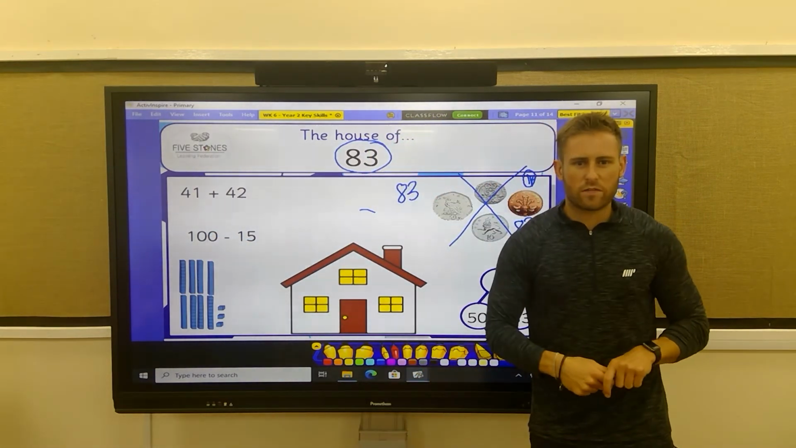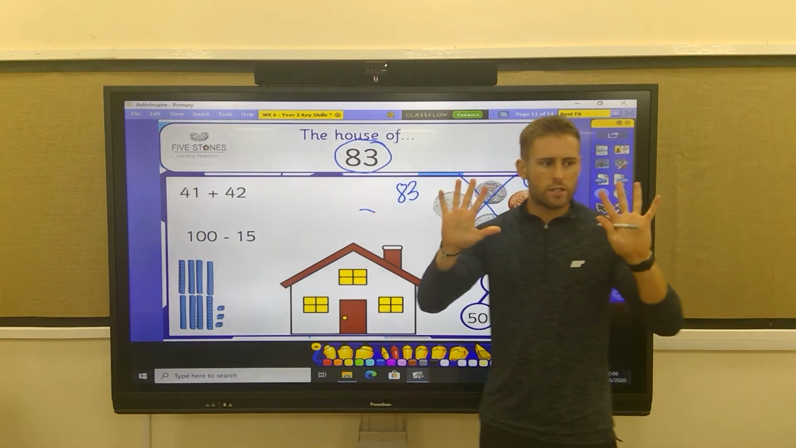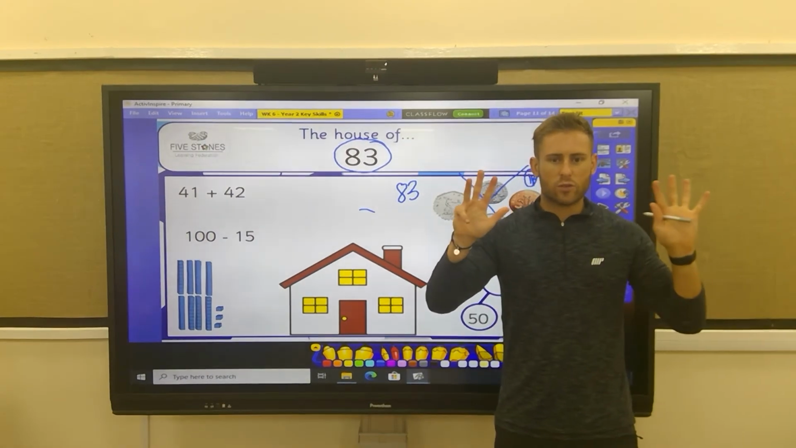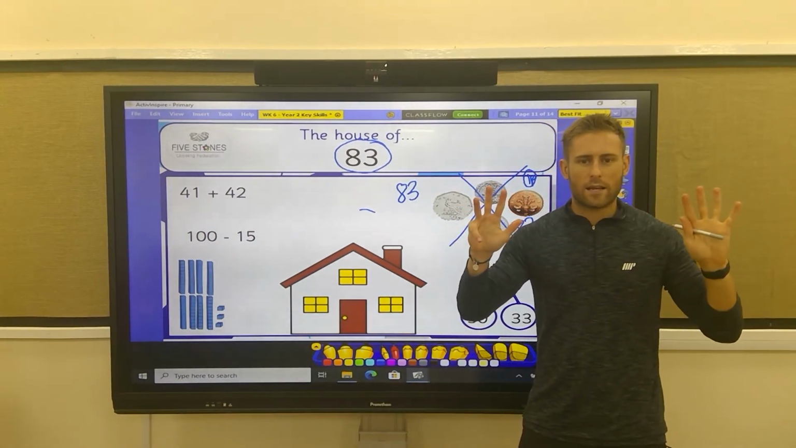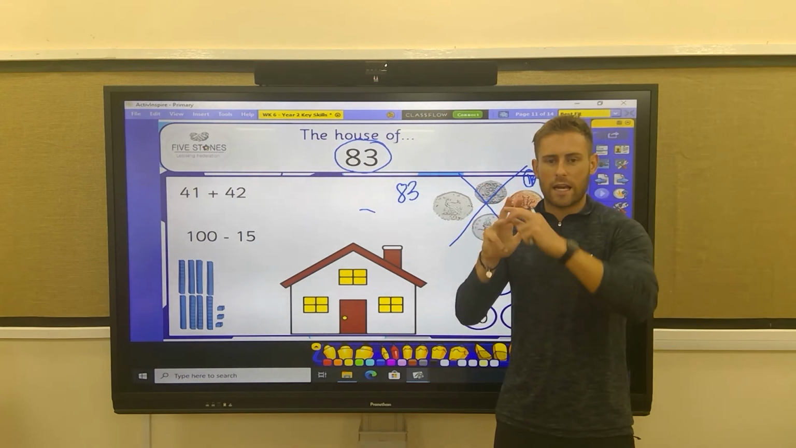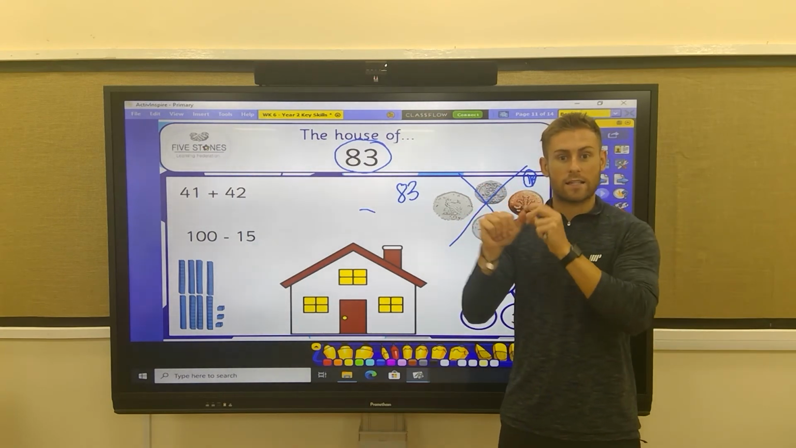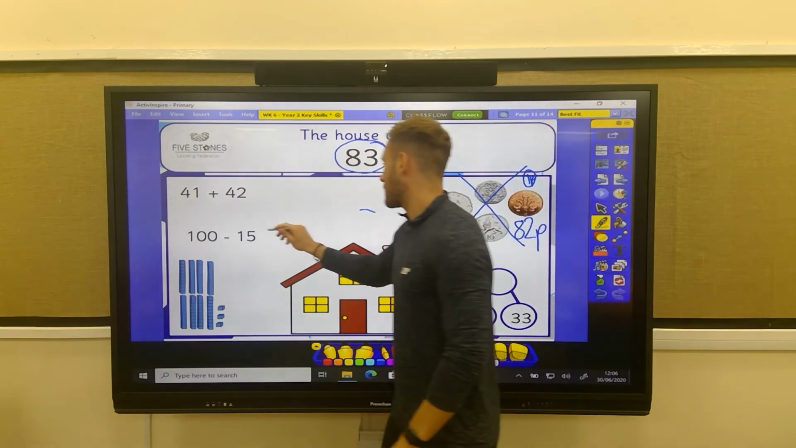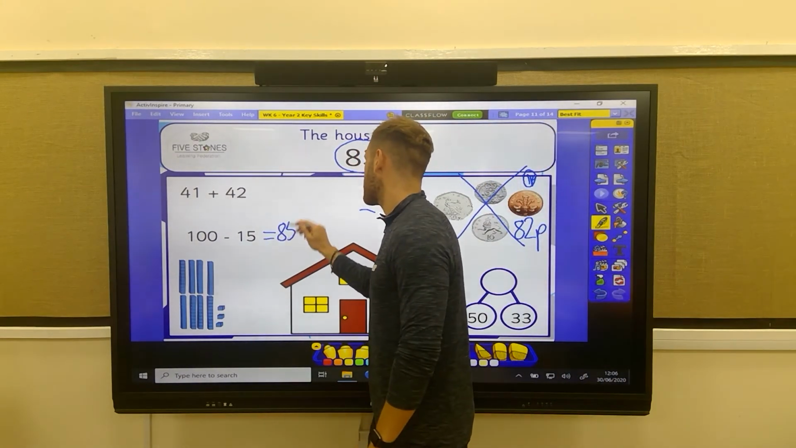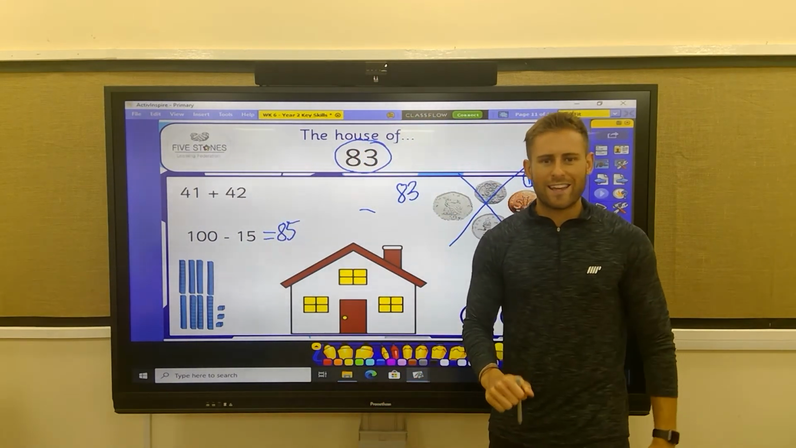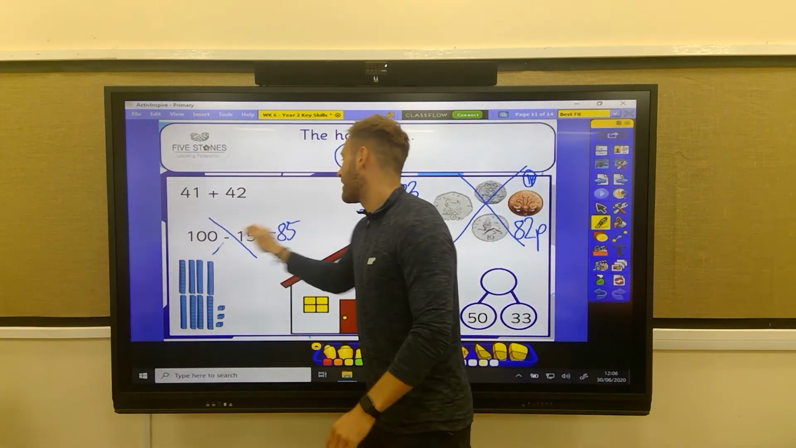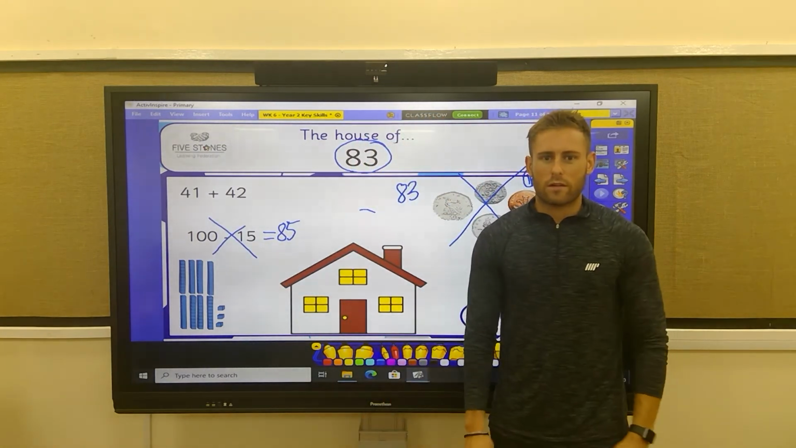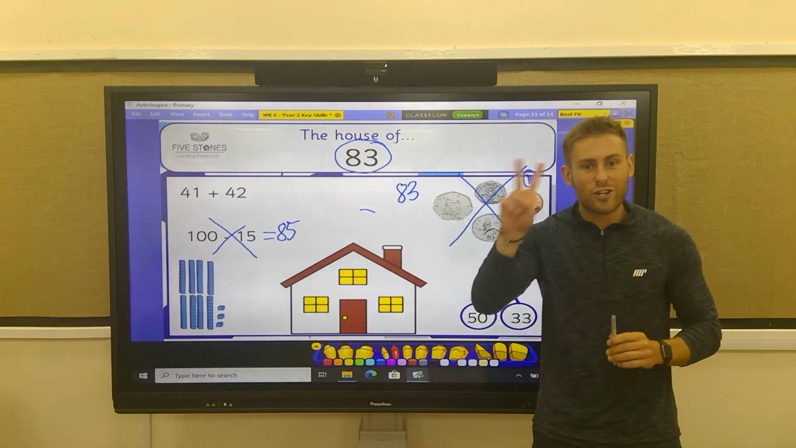100, take away 15. So I've got 100, take away 10. It's going to leave us with 90. And 90 take away 5. 89, 88, 87, 86, 85. So that equals 85. Can that enter the house of 83? No, that definitely can't enter the house of 83 because we've got too many.